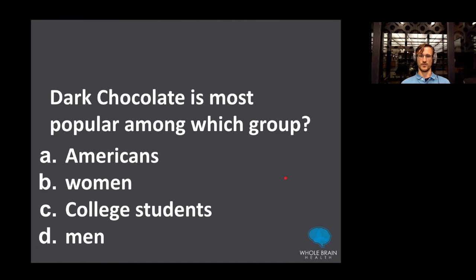Okay, so dark chocolate is the most popular among which group? A, Americans, B, women, C, college students, or D, men? If you guess men, you are correct.